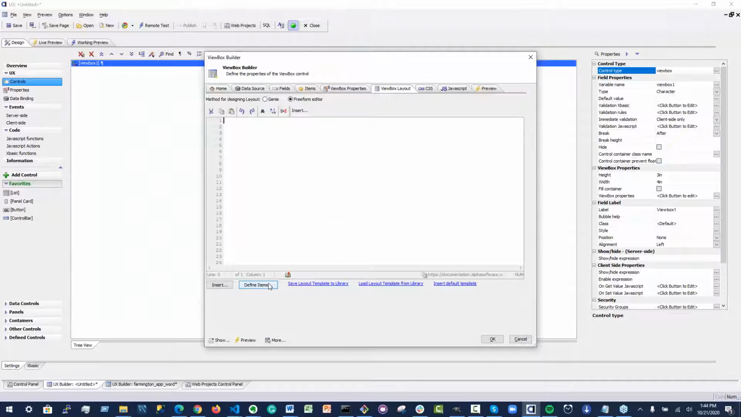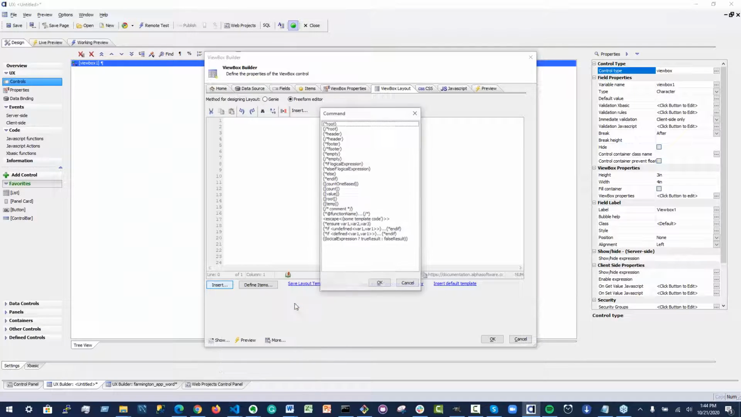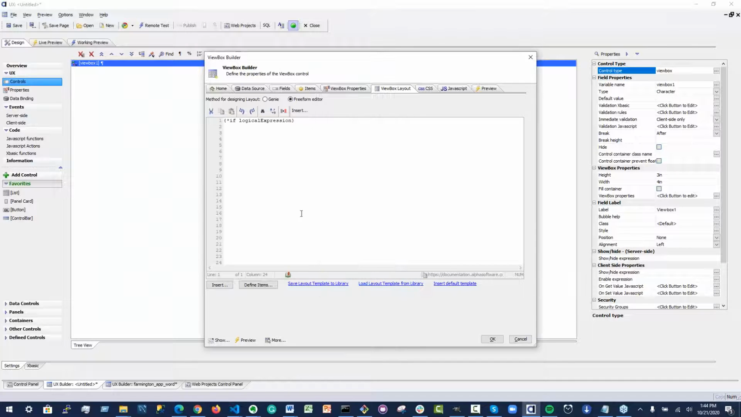So the client-side templating is a really awesome language. I don't know if language is the right way to describe it, but it's markup you can use to create your viewbox layouts, your list layouts, and I think even in control bars and form views, there are some places you can use it there. But in here, what I'm going to do is insert a command. I'm going to find this if logical expression. Okay. So enter, and then I'm going to insert another one.